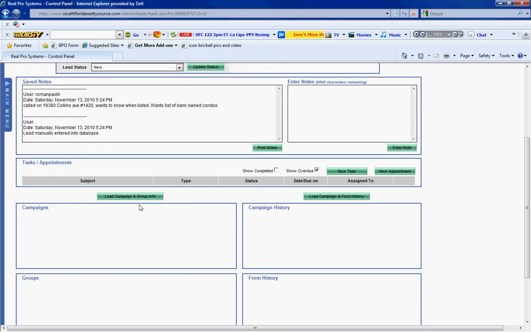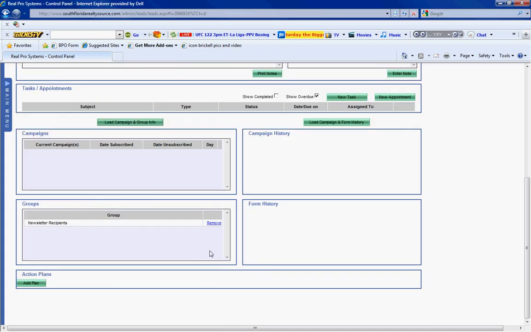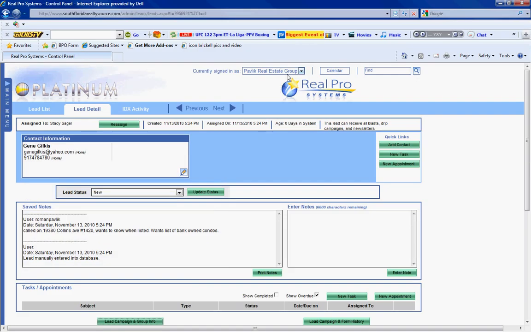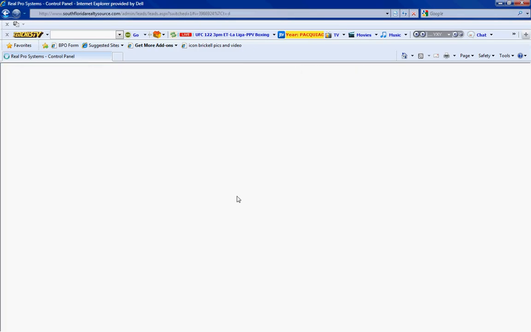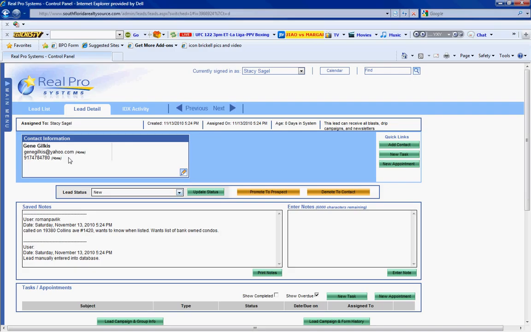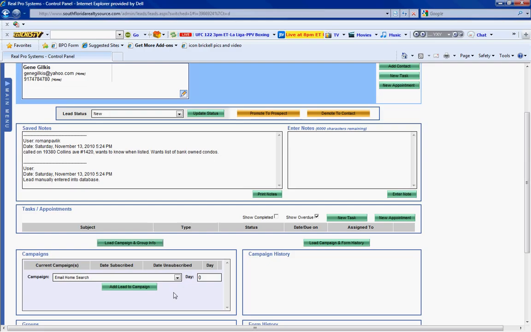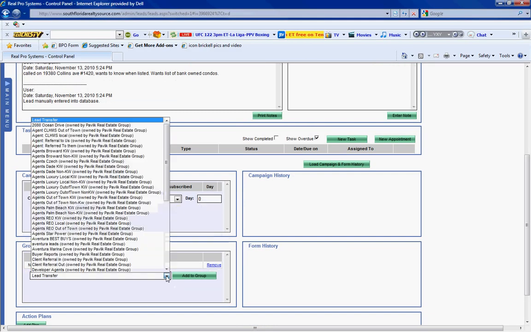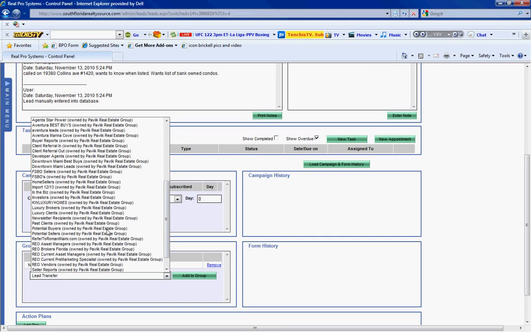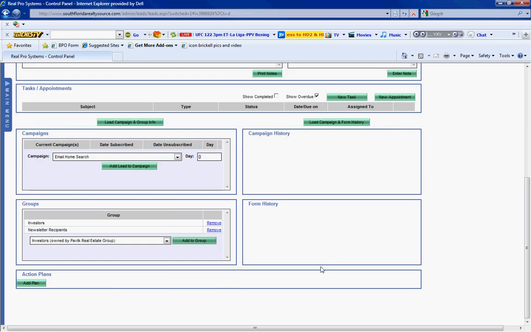And if he wants to be on the foreclosure list, then you go to load campaign and groups. You actually have to log in as the person that you assigned it to first. They click OK. Here's Gene Gilkes, and you load the campaign and group. And to go on the weekly foreclosure list, you put them into a group called Investors. Add to group. Now they get a newsletter and they're in an investor group.